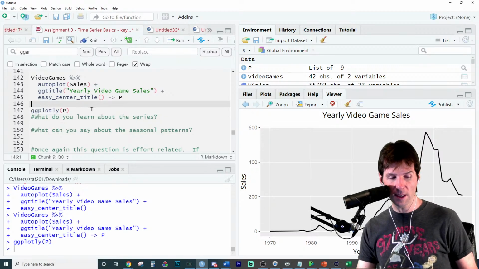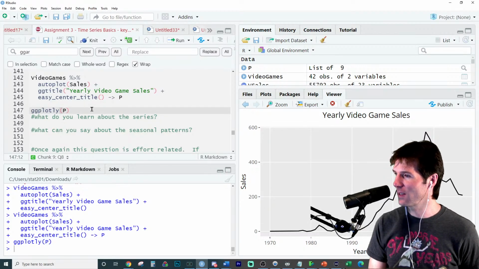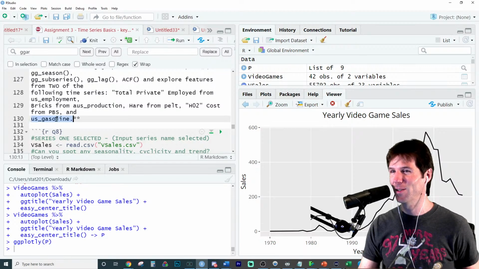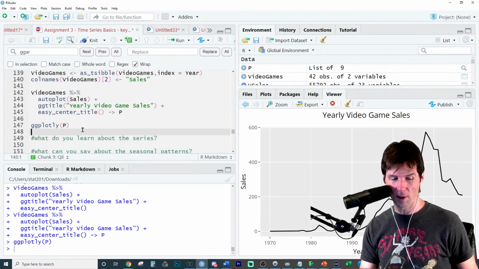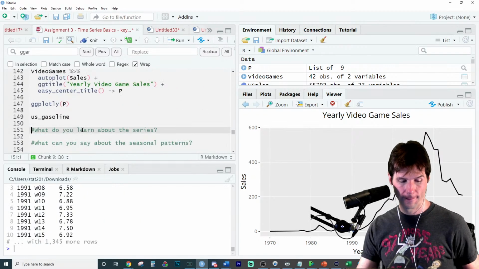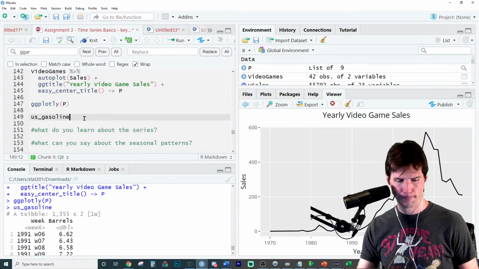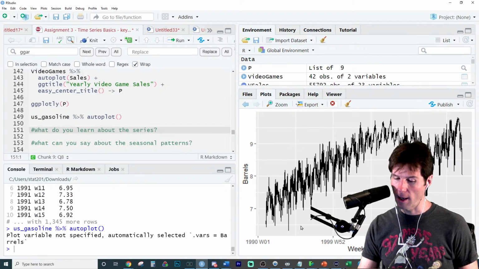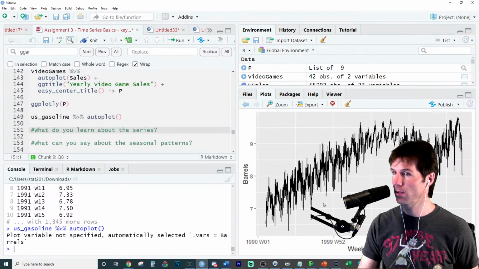So when we look at this, we can't get the seasonality plot, I don't think. Here, I'll go into another one. Let's go look at the U.S. gasoline. Here we go. We'll do something already created for us. All right, there's the gasoline. This is weekly data. Yeah, that's got some trend and got some weekly seasonality to it.